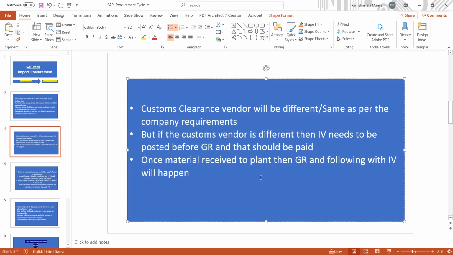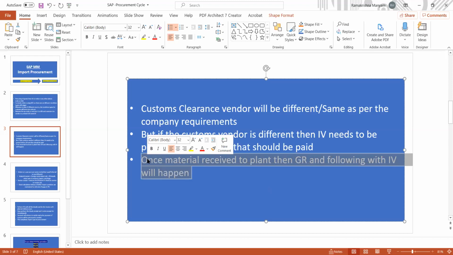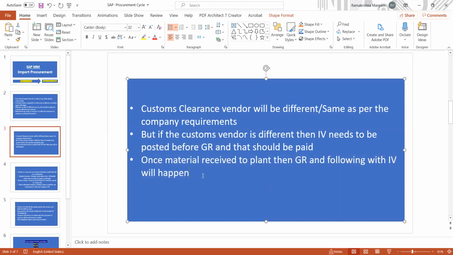For this, you need to perform the invoice before performing the goods receipt. For this to happen, we need to uncheck GR based IR. So that we can post the invoice, and after that we can post the goods receipt, and again post the invoice for the materials we received.